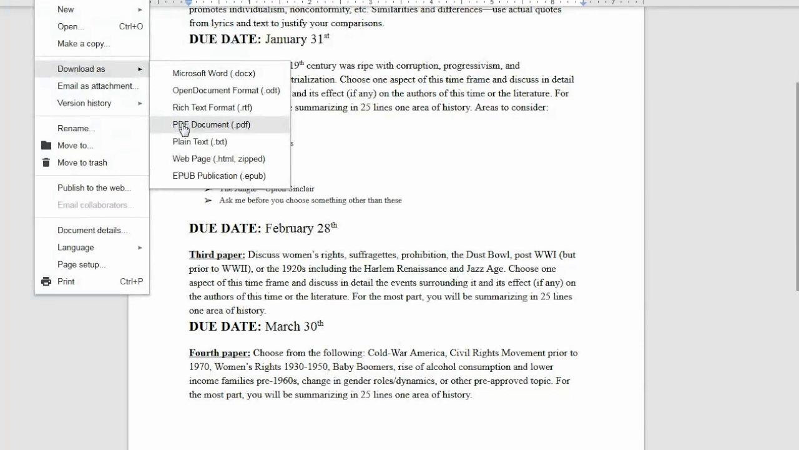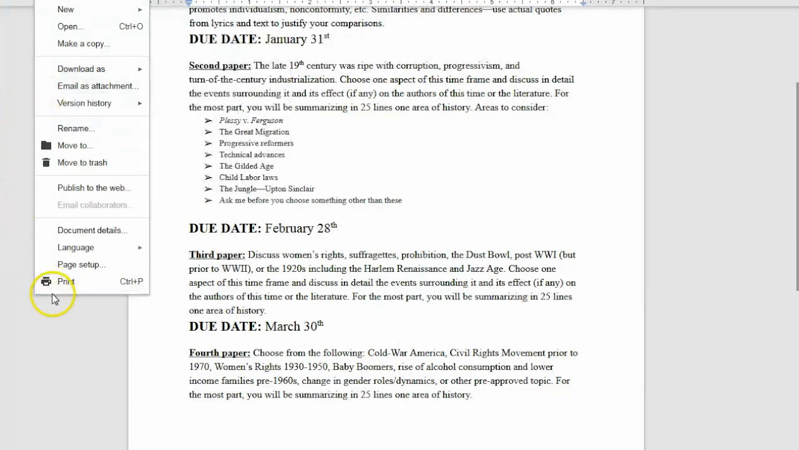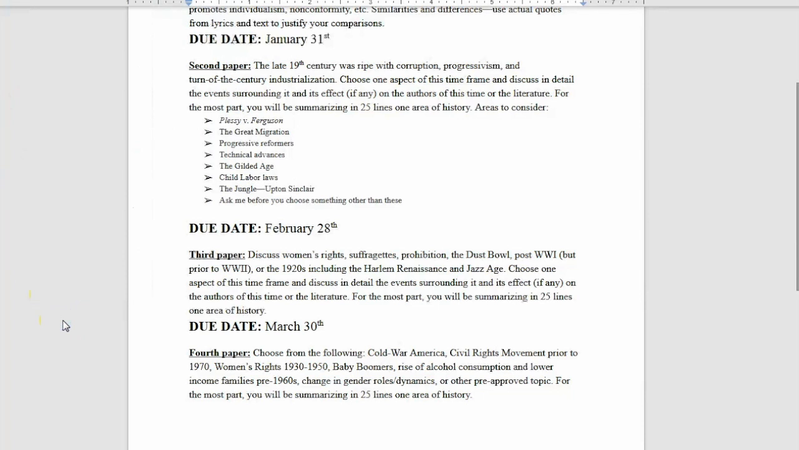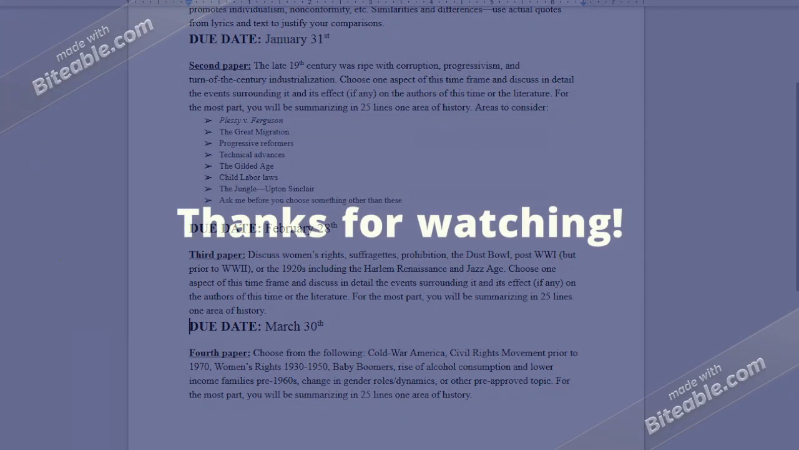Having Google Docs can simply simplify many aspects of assigning and collecting student work and allowing for student collaboration. I hope this has helped you see the benefits to using Google Docs. And this concludes today's tutorial on Google Docs.